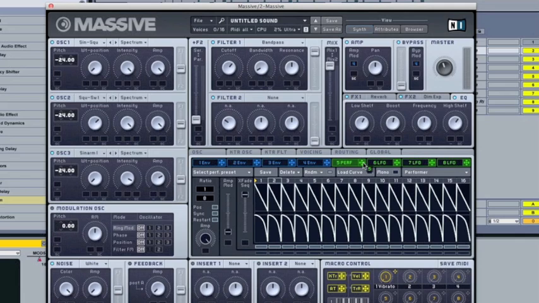Okay. So now what we want to do to get our drip sound, and this is the main part of the sound, what's essentially making the sound, is this filter and the performer. So we want it applied to the resonance and the cutoff.